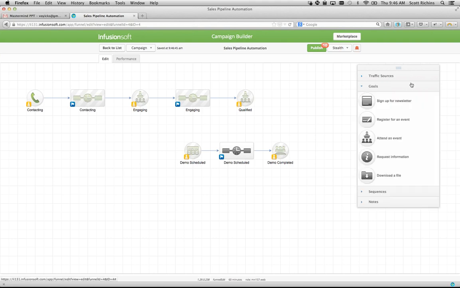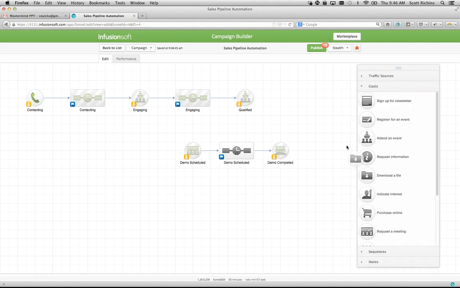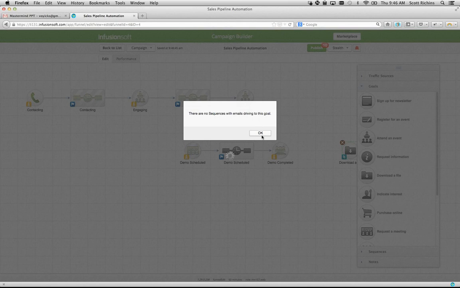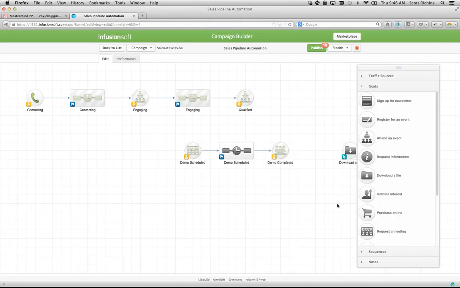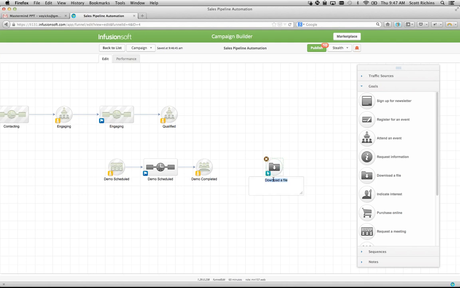Actually, this will be the last sales pipeline example that I'll go with. And then we'll start looking at some other things like fulfillment. Actually, we'll probably just start taking questions at that point.